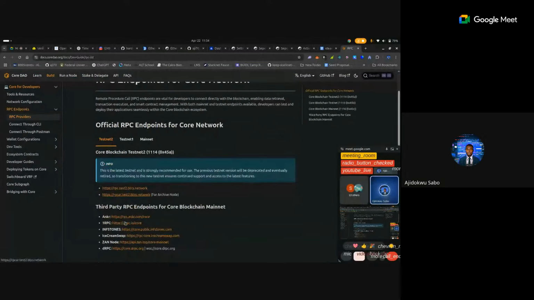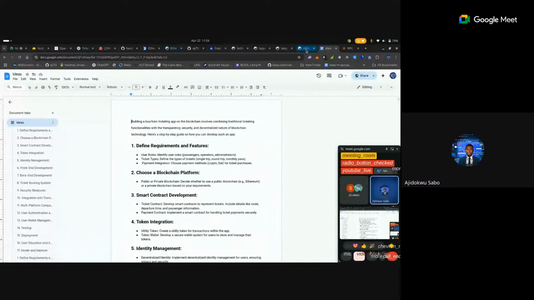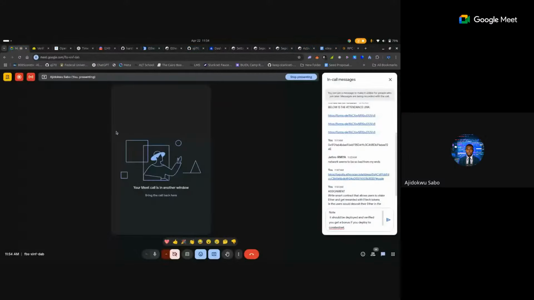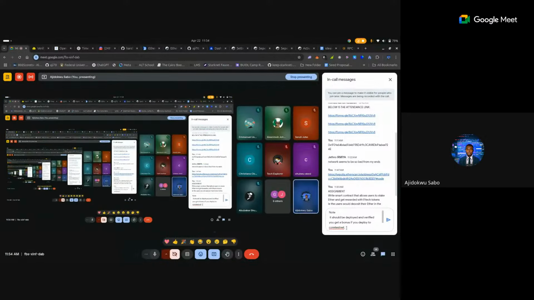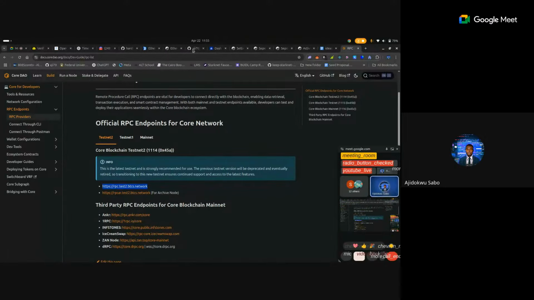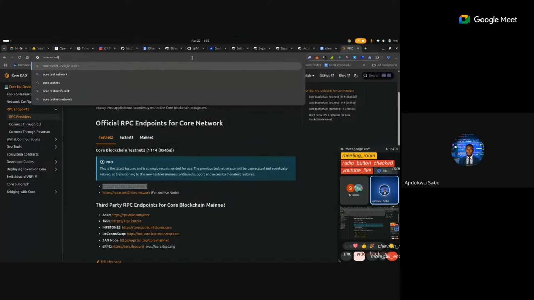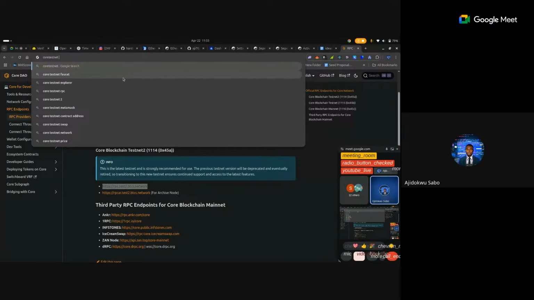Okay, so there's the RPC URL for Core. You can replace it with this. This is the RPC, and I'm going to drop a link where you can get Core testnet tokens. Testnet faucets.